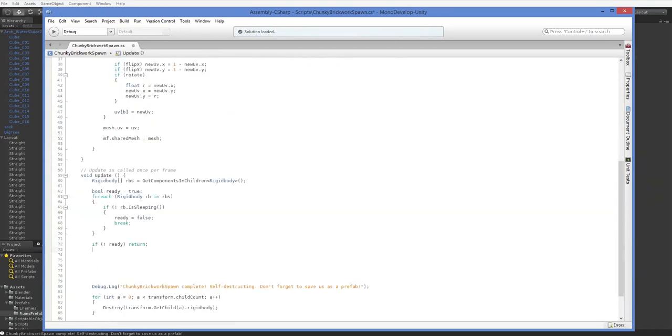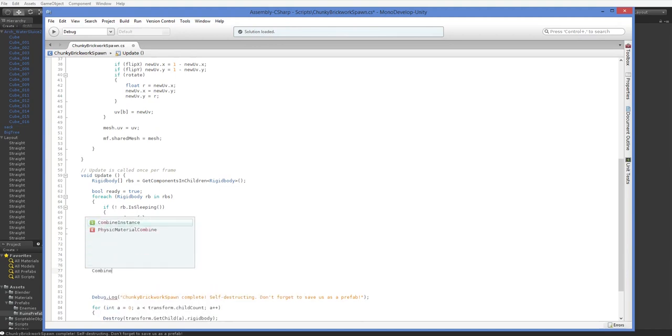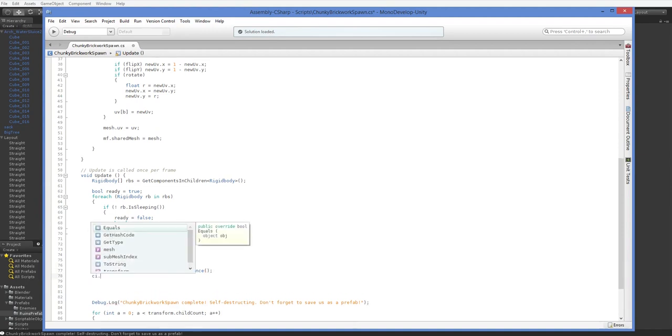So what we're going to do is we're going to create a new mesh. We're going to call it mesh combo. And we're going to create it just new mesh. And then we say combo dot combine meshes. And you can see that this takes an argument that's a little bit unusual. A combine instance array. Well, what the heck is a combine instance? Combine instance. CI equals new combine instance. Okay. What is it? Oh, look at this. Mesh, transform. Seems pretty straightforward, don't you think?